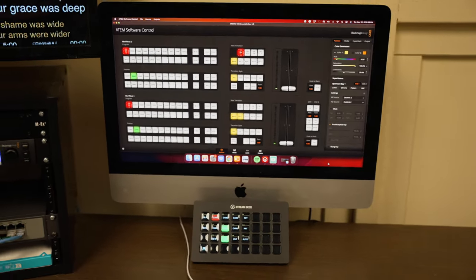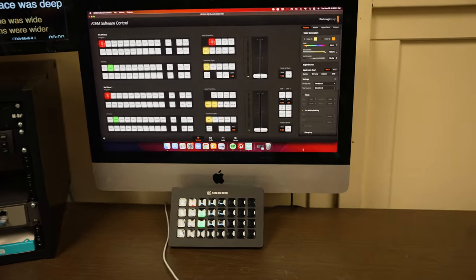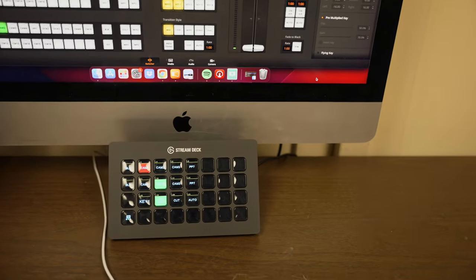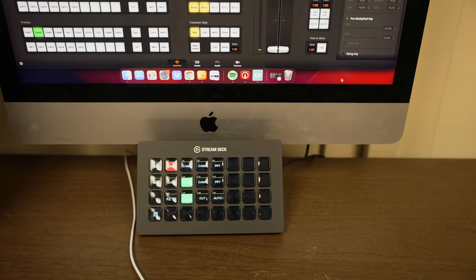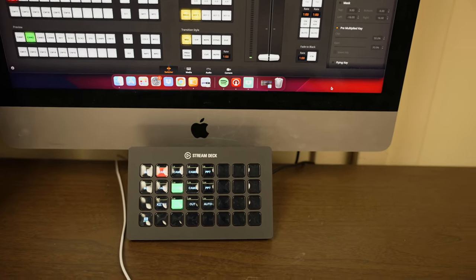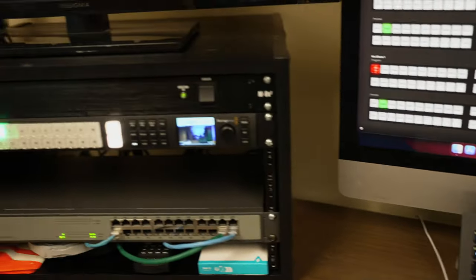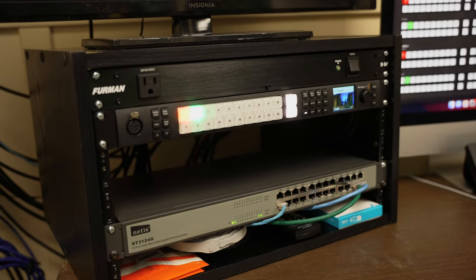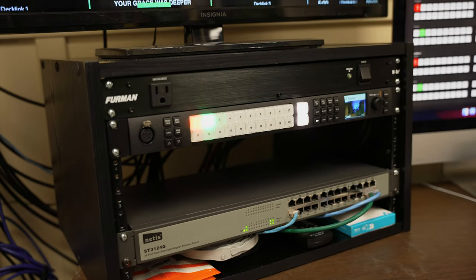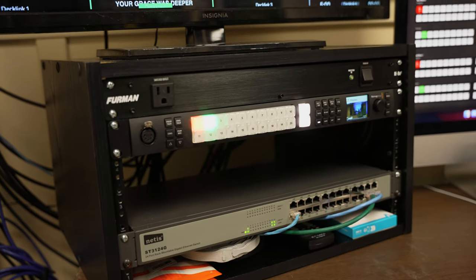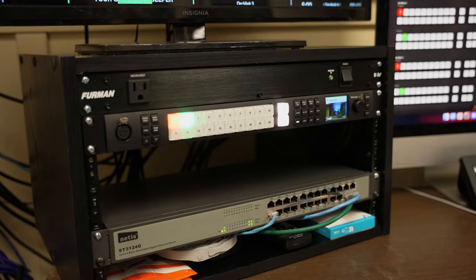So really fun and very, very customizable. You can see they've got some buttons left that they can program some additional things if they want to, other kind of controls or other effects from the ATEM software as well. We rack mounted all the stuff down here and brought it from the crow's nest upstairs down to the desk so that it has easy access.